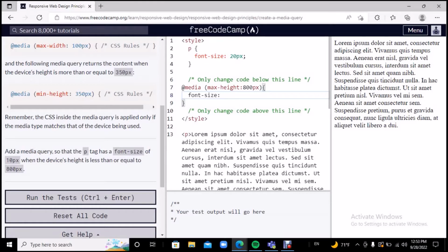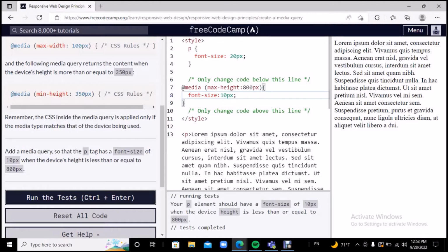So I know some people get confused by this: here it says less, but we are writing max, and here it says more, but we are writing min. So just be careful with that. We have the maximum value and the minimum value. Let's see what we have to do.